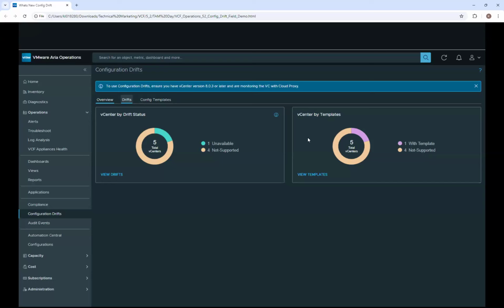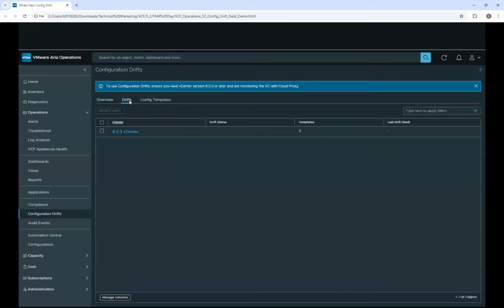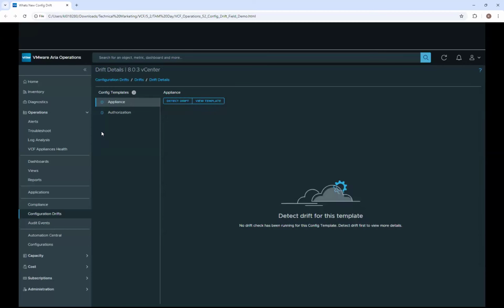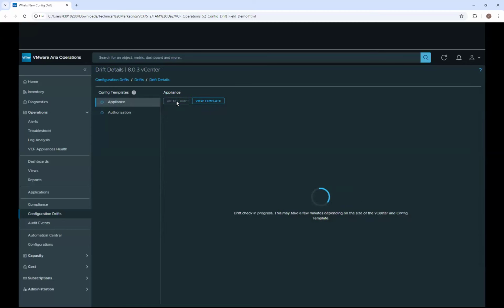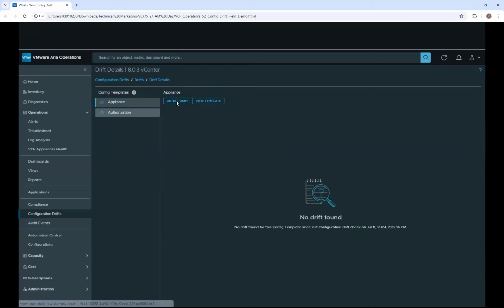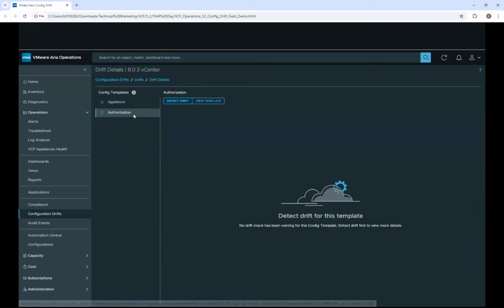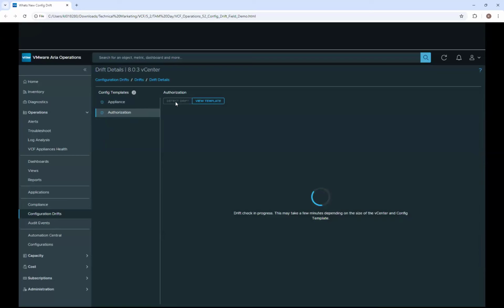Looking at it from a template level, you can also see very similarly, some of those reports here. And so what I'm going to do right now is detect the drift. I'm going to take my vCenter. And as you can imagine, if I'm going to detect a drift for something that I just created, obviously there's no drifts in place yet. Same thing for the one that I just recently created for authentication.